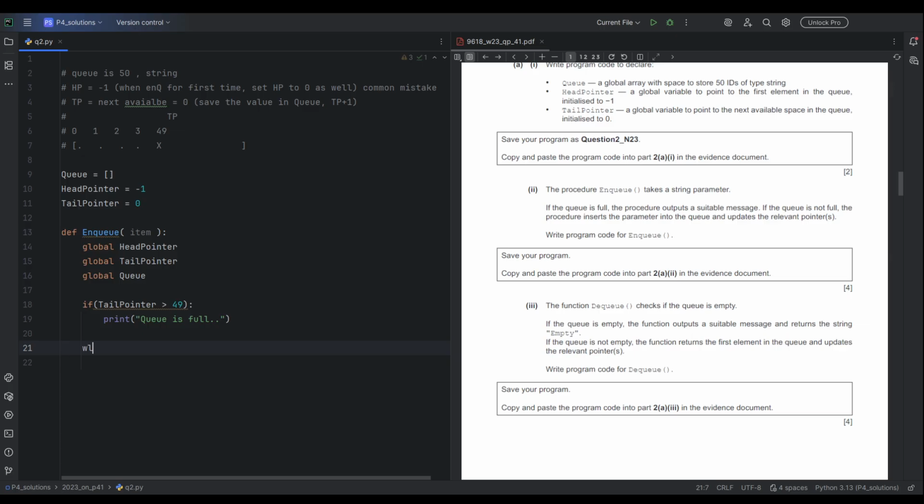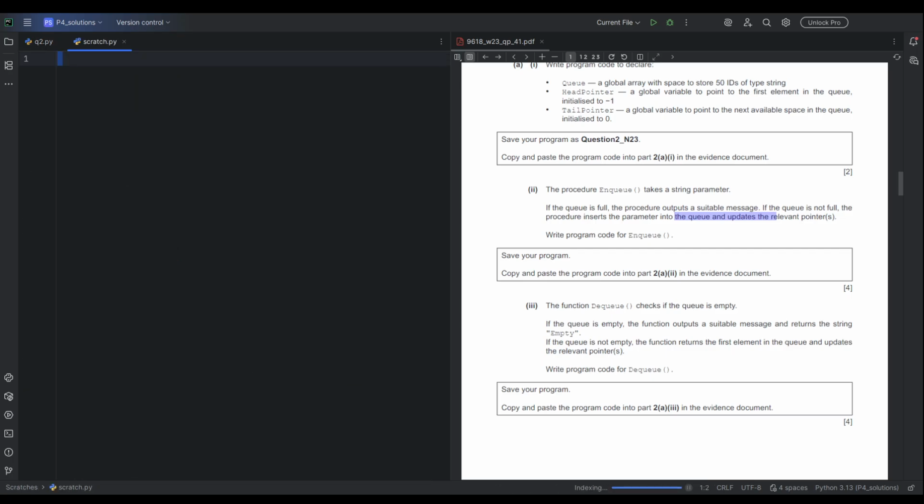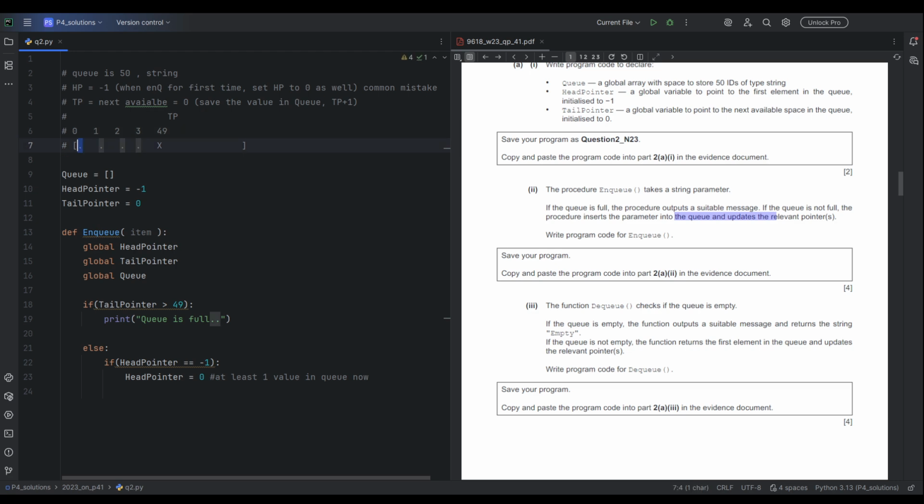If that is not the case, else, we have to add the value into the queue and update the relevant pointers. Like I said, when we are adding the value, if the head pointer is already set to -1, then this time we have to set it to 0, which means there is at least one value in the queue now, right? Otherwise, the head pointer will keep on pointing to -1. So when I want to delete that one value that I have put in, it will not be deleted. Let's say I have a value y here, and since the head pointer is pointing to -1, it's not going to point at this index, which is wrong.